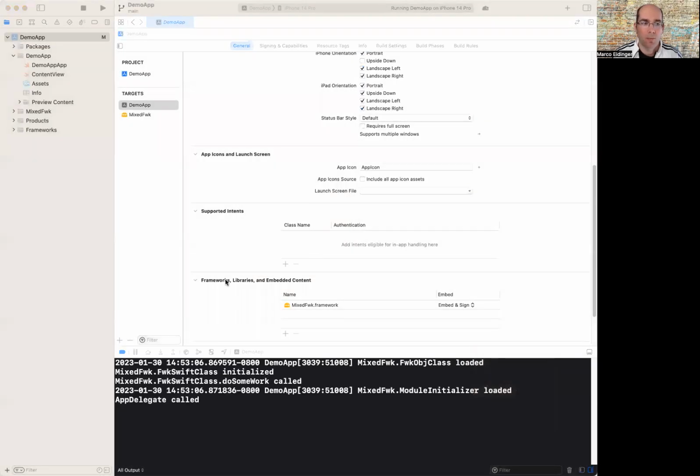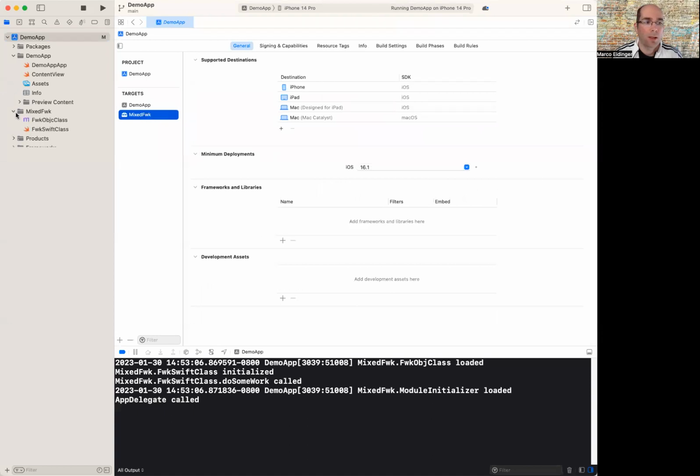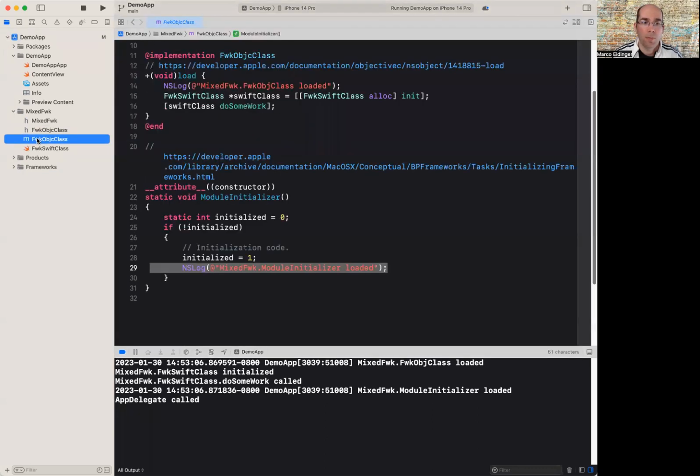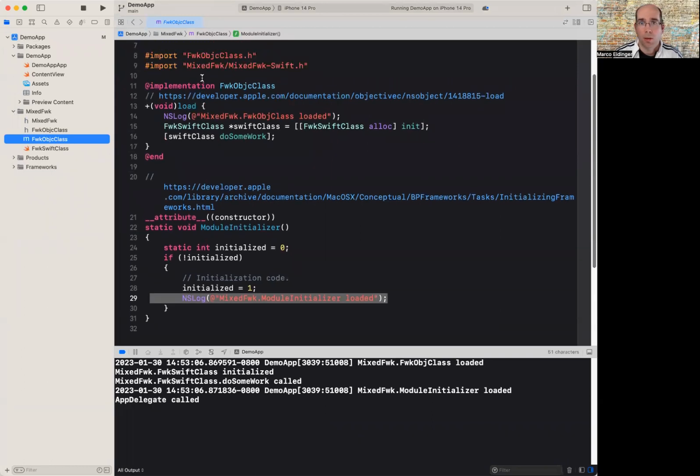And how is this possible? So first, let's look at what this mixed framework is. It's a framework, and it contains Objective-C and Swift code. So there's no native way to declare in Swift that this code should automatically run. But in Objective-C, for a class conforming to NSObject, you can implement a static load function. And this function gets called when the framework gets initialized.